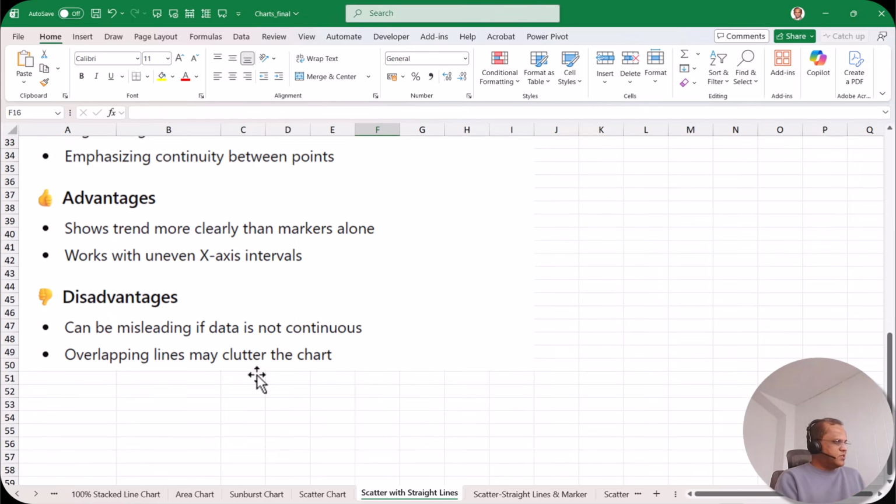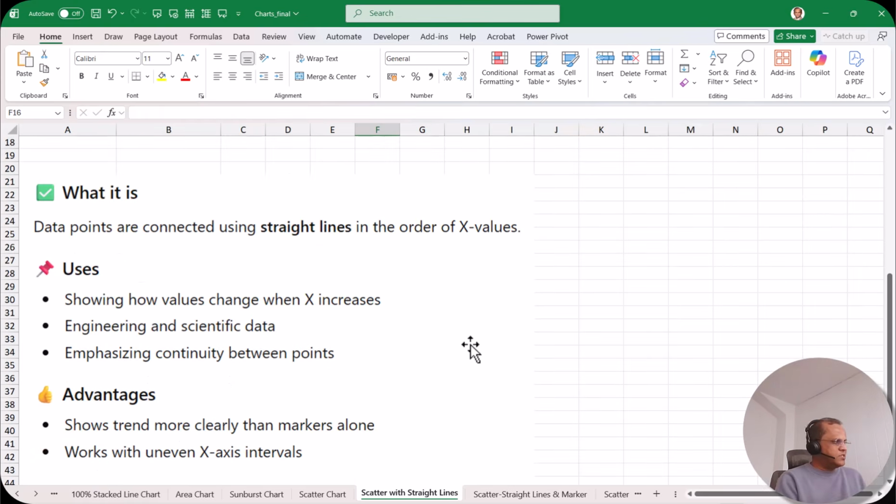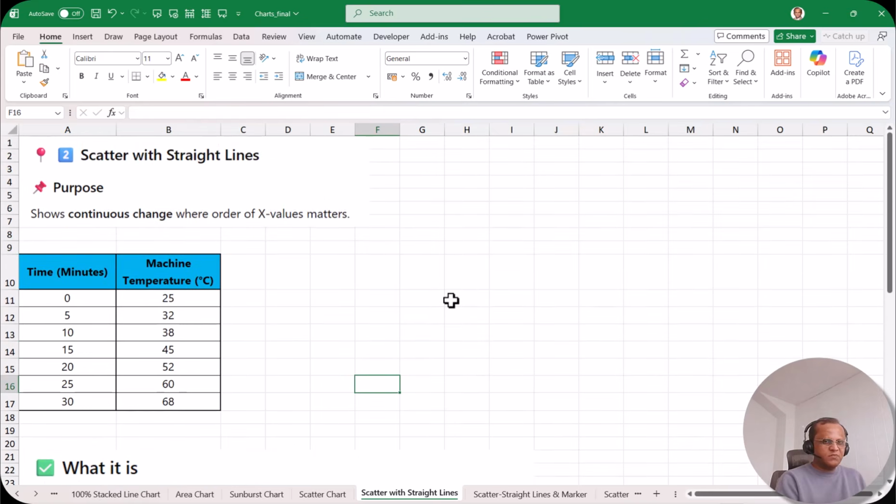What are the disadvantages of this scatter chart with straight line? It can be misleading if data is not continuous, and overlapping lines can clutter the chart. If we are trying to create 3-4 lines here, then when the lines overlap each other, it is difficult to analyze the data. These are the advantages, disadvantages and uses of the scatter chart with straight line.